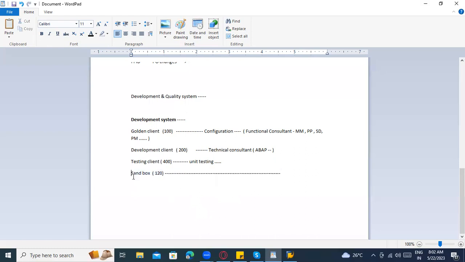Sandbox is nothing but a scrap box. Whatever you want, you can do. It is something like trial and error, a trial box. Before you do something in the system, if you want to do some trial and check whether it will work or not, you can do that in the sandbox.